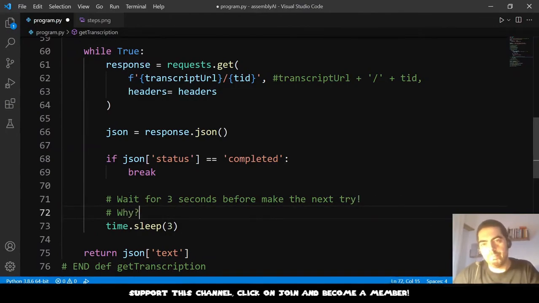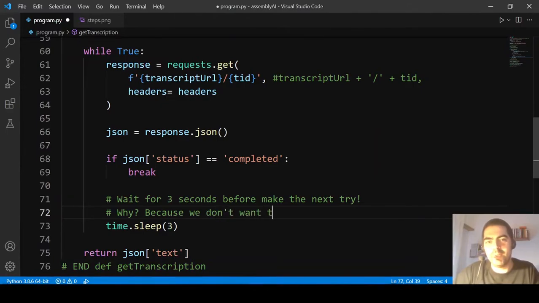Why? Because we don't want to set AssemblyAI on fire.